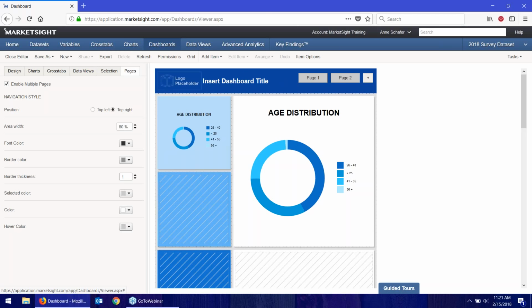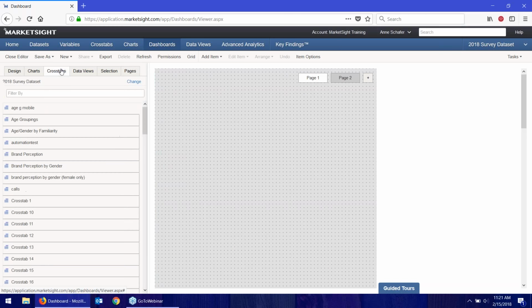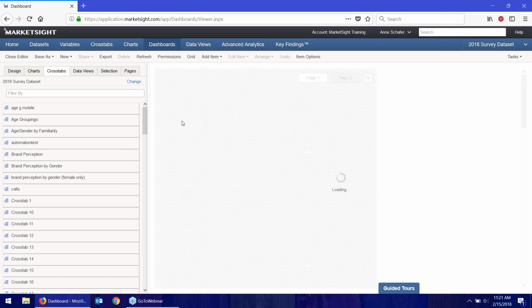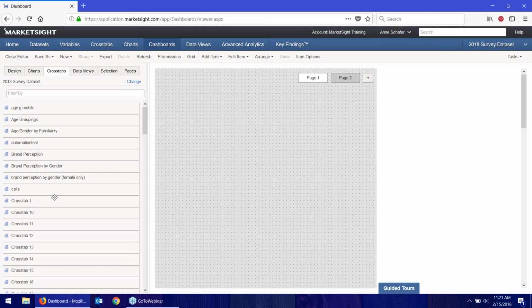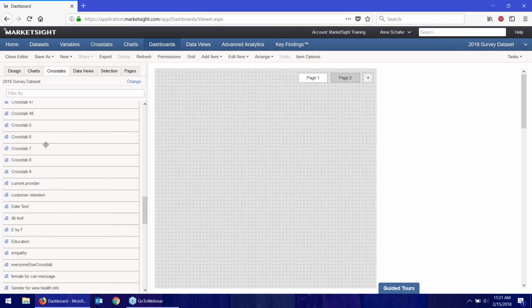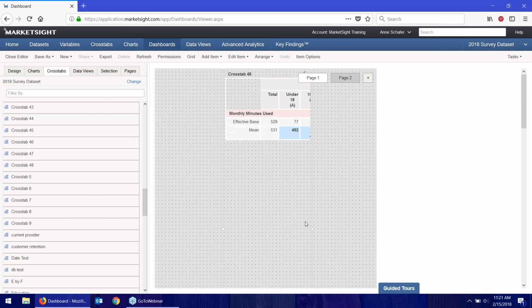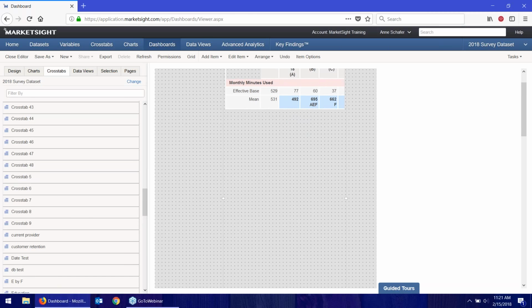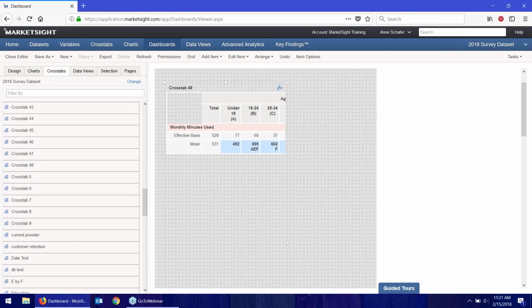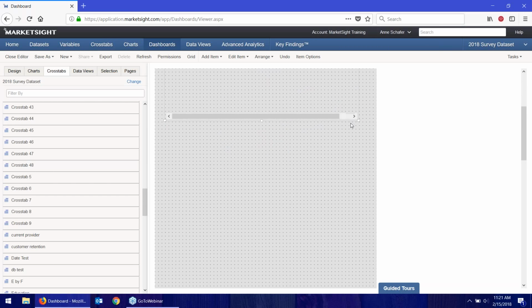So I could go ahead and say go to page 2. As you can see, those charts are no longer present there. And perhaps I would take my age groupings crosstab and place that into this particular page. Maybe I will take a different crosstab as well. I think 48 was the one that we just made this morning. I'll place that. And that's more of a wide crosstab than a long one, so let me adjust that spacing here just a little bit. Easily done, as you can see with clicking and dragging.